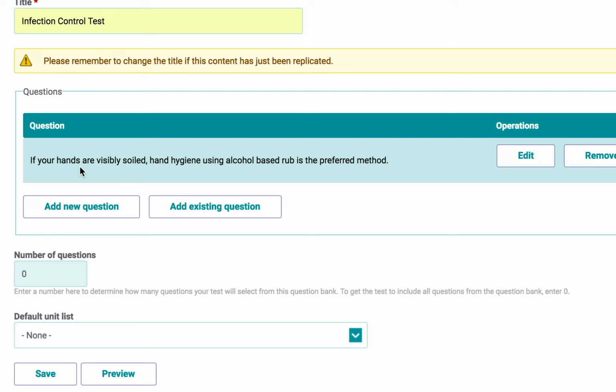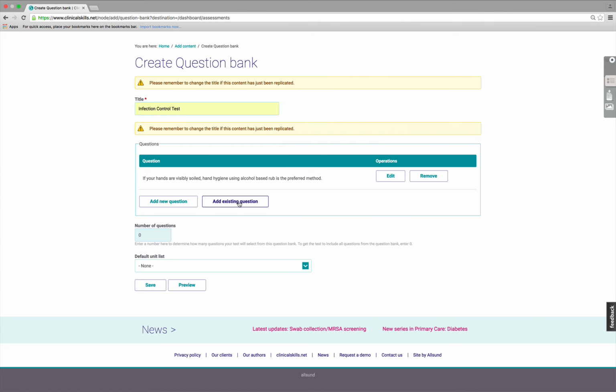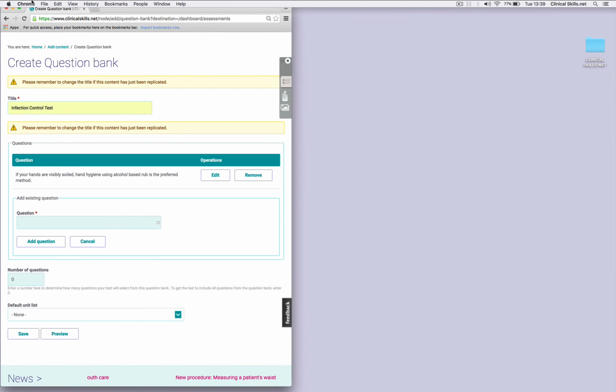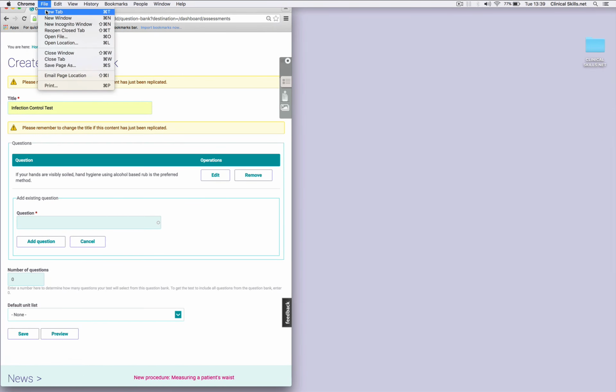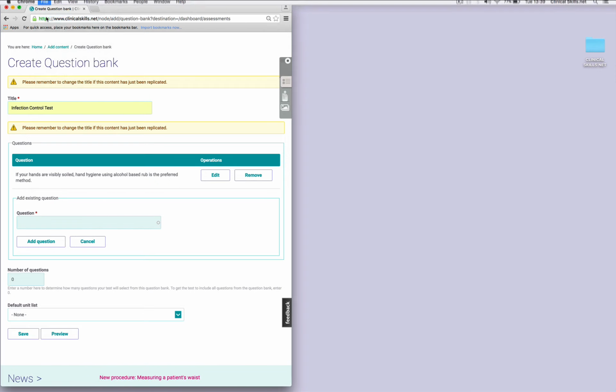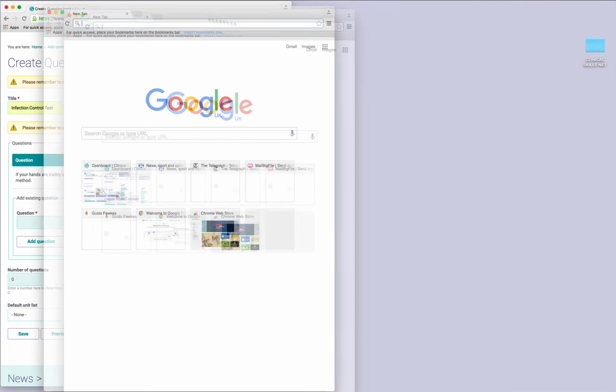Now let's add a question that already exists in the extensive clinicalskills.net system. This is where you'd be advised to see your existing question banks. You can either print the pages you need or save the paper and open another browser window or tab. You can then have them side by side.